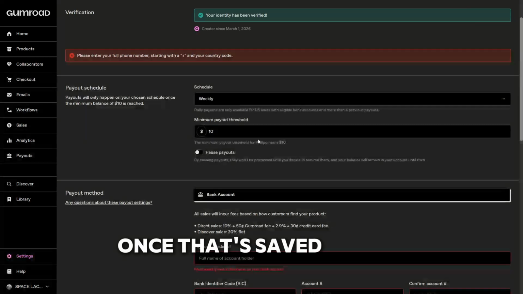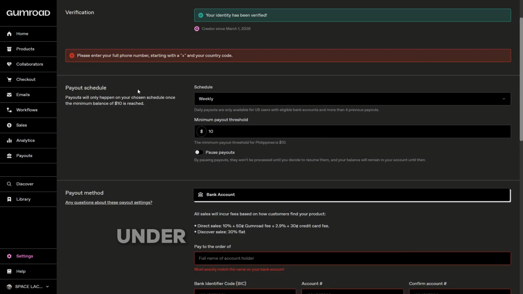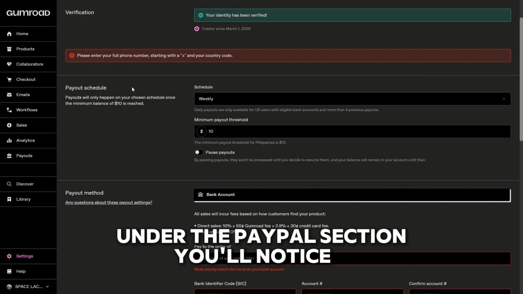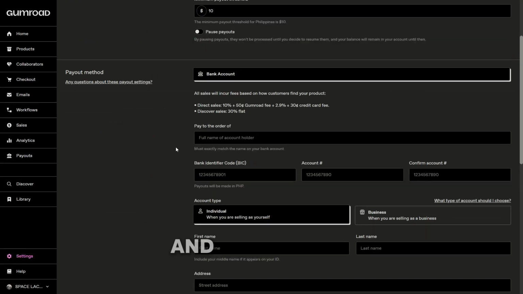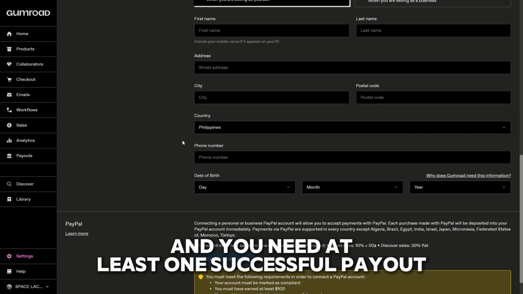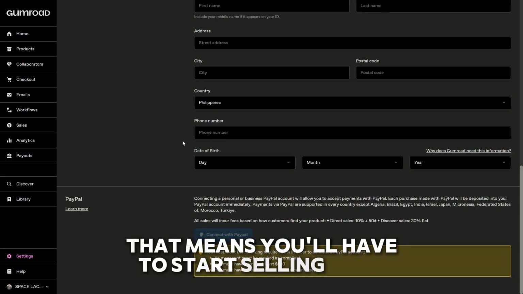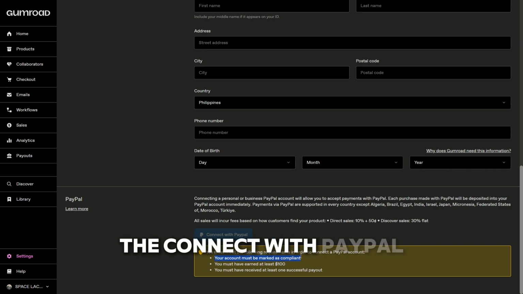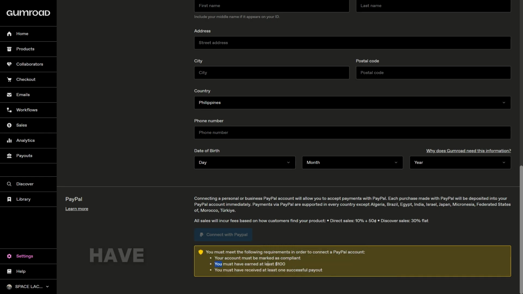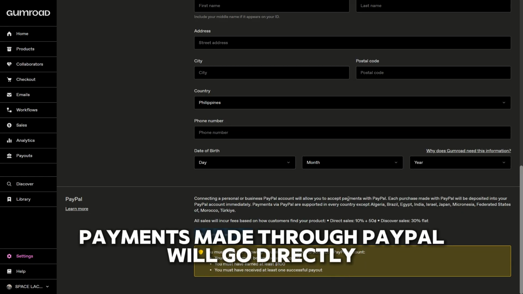Once that's saved, scroll on to payment methods. Under the PayPal section, you'll notice a few requirements. Your account needs to be compliant. You must have earned at least $100 and you need at least one successful payout. That means you'll have to start selling first. After meeting those conditions, the Connect with PayPal option becomes available. Have your PayPal login ready, follow the prompts, and once verified, payments made through PayPal will go directly into your account.